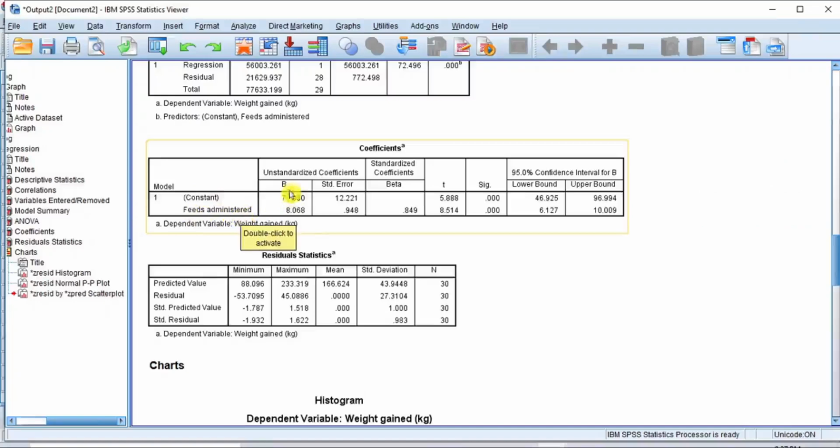So our main concern in this table is the column B under the unstandardized coefficients. As you can see, the constant value under the column B is 71.960, while the coefficient value or the slope value is 8.068. When you fit these values into the regression model, you will have y equals 8.068 multiplied by x plus 71.960. This model means for every 1 unit increase in feeds administered, the weight will increase by 8.068.